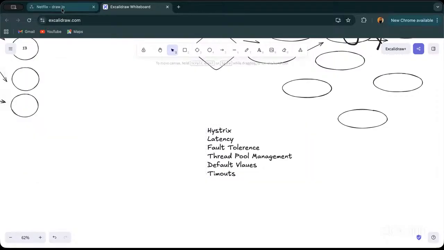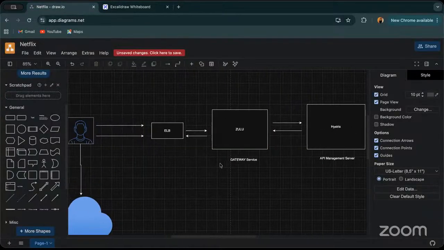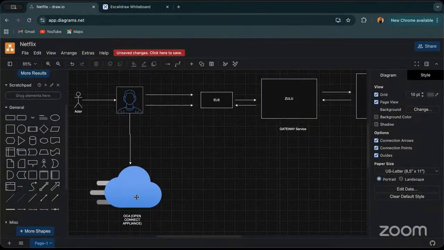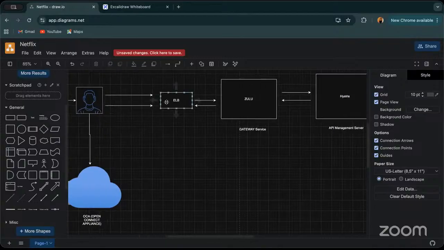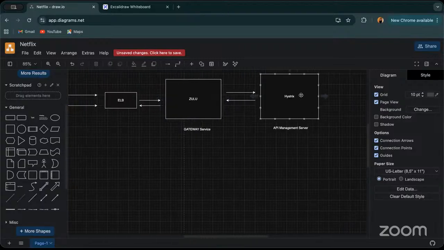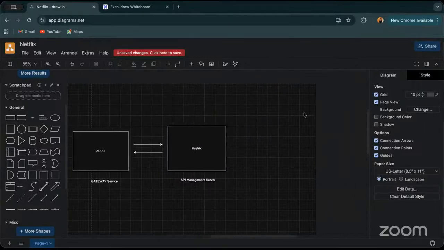So now we have seen some architecture. We have seen how OpenConnect works. We have seen how Elastic Load Balancer works, and it is integrated in Netflix. Now, once the request is received, it will go through the gateway service. It will be populated, depopulated, and then it reaches Hystrix, which is nothing but an API management service, which will distribute the load among a lot of microservices.